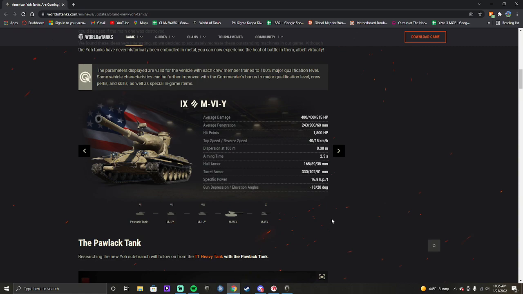Better alpha, 400 alpha with 243 pin, it's not a good pin on a tier 9 heavy tank by any means, but it's not terrible. It's about the same as in a mil 2, I'd say. It's pretty close to a mil 2. With the gun handling and pen and average damage. It's not going to be like a Conqueror gun where you have pretty much ridiculous pen on all of your shells for a heavy, I might add.